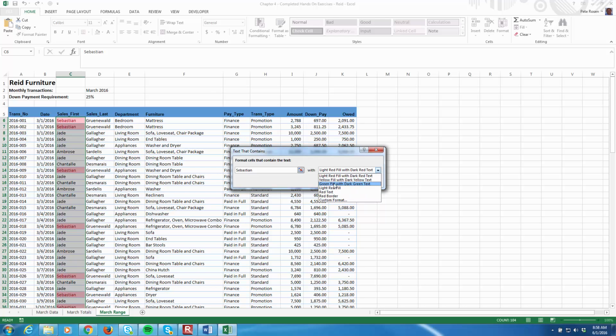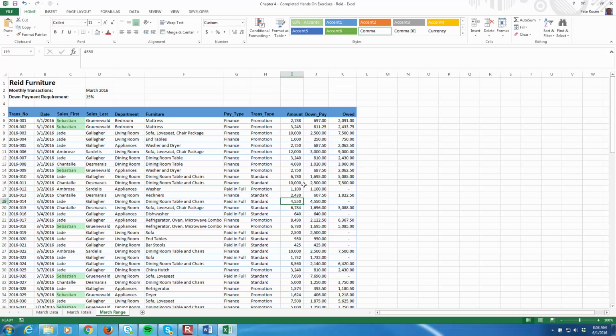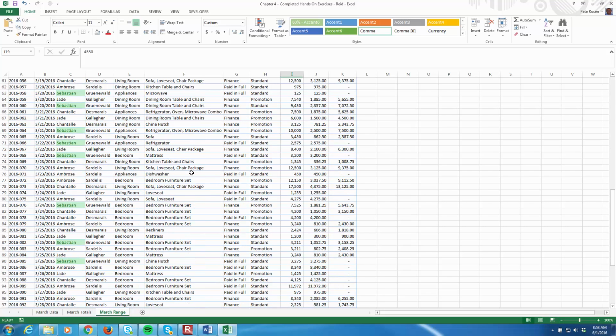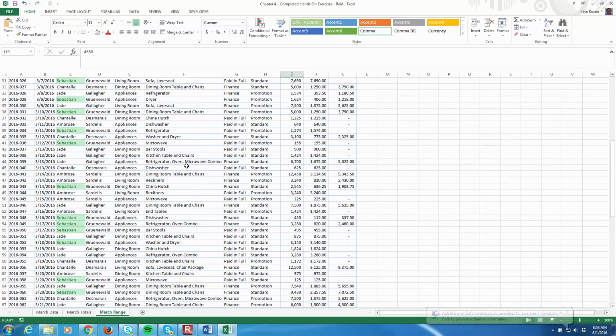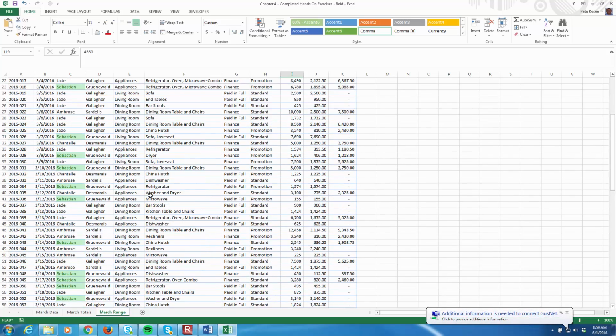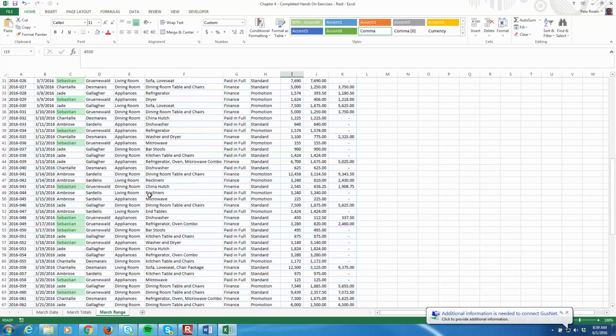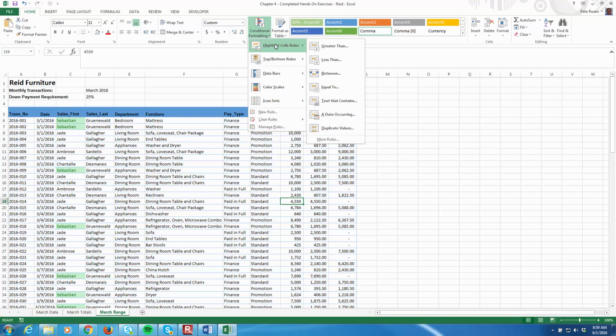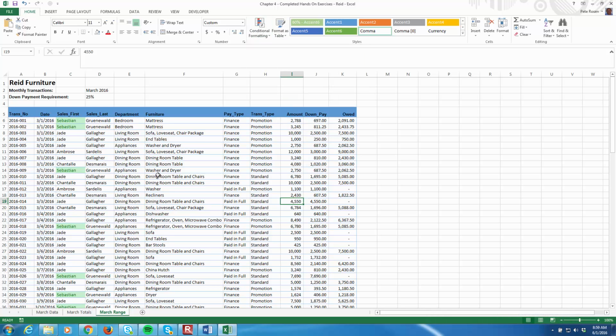But we're going to do green fill with dark green text. So anytime on the screen where sales first name is Sebastian, it's going to have a green fill with dark green text. Okay? And that's our first bit of conditional formatting, and that was using text. And we did, one more time, text that contains.